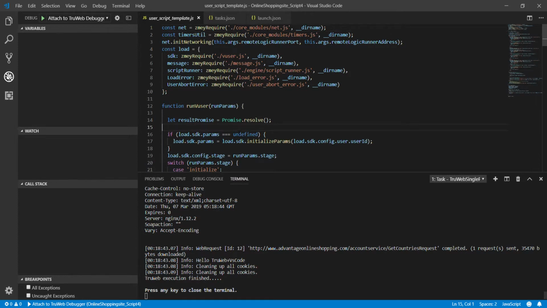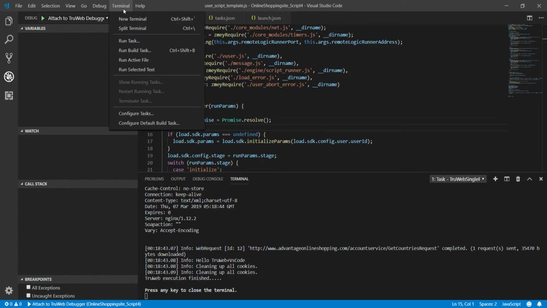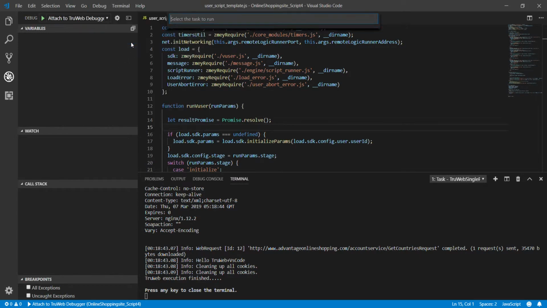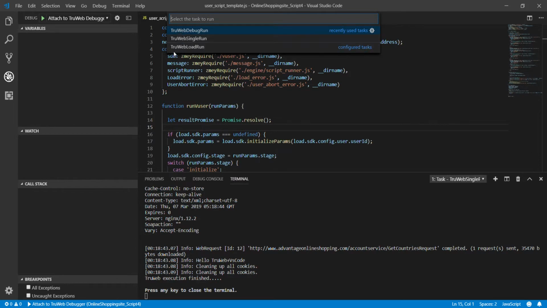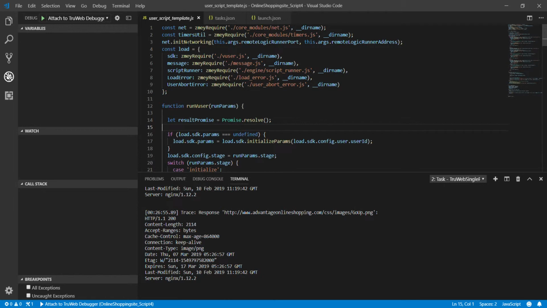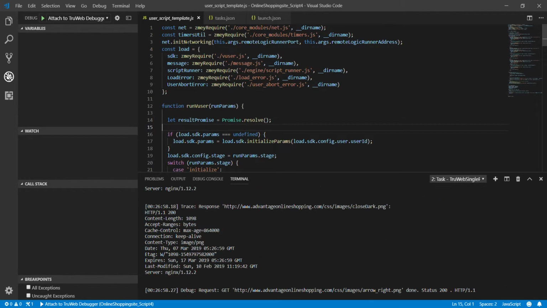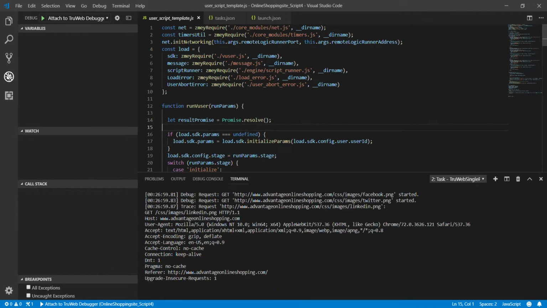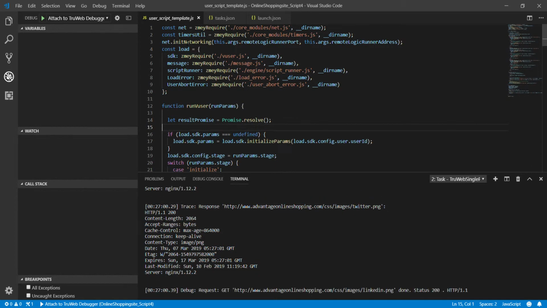So this is one way of debugging, and we can also go to Terminal and select Run Task, and here we can see we have all the options. A debug run can be done from here also. Let's run with single user run, so that doesn't go the debug route, and it directly executes like how we execute our VuGen script.